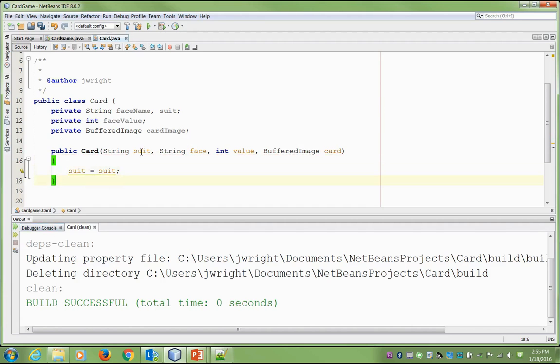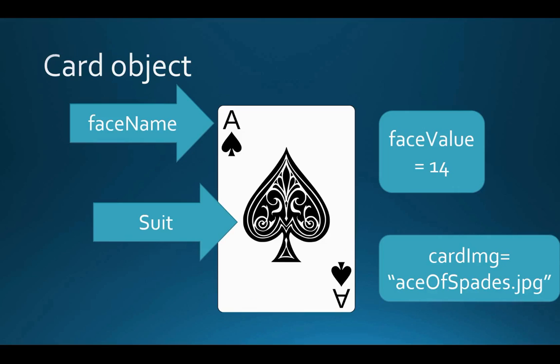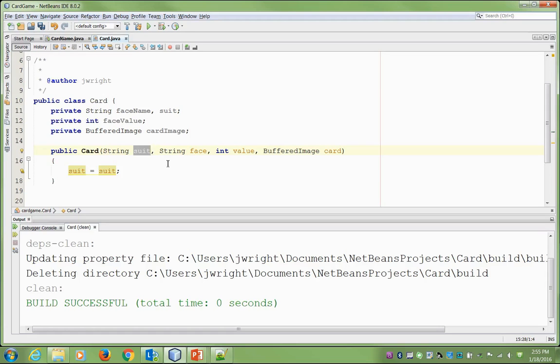Now here, I pass in the suit of our card, okay? So in this case, passing in the string called spades. But something interesting happens here. See, when I click on this, and any development environment will do this, it's going to highlight all instances of this variable. So here, I can see suit, suit, and suit. But it doesn't highlight this suit up here.